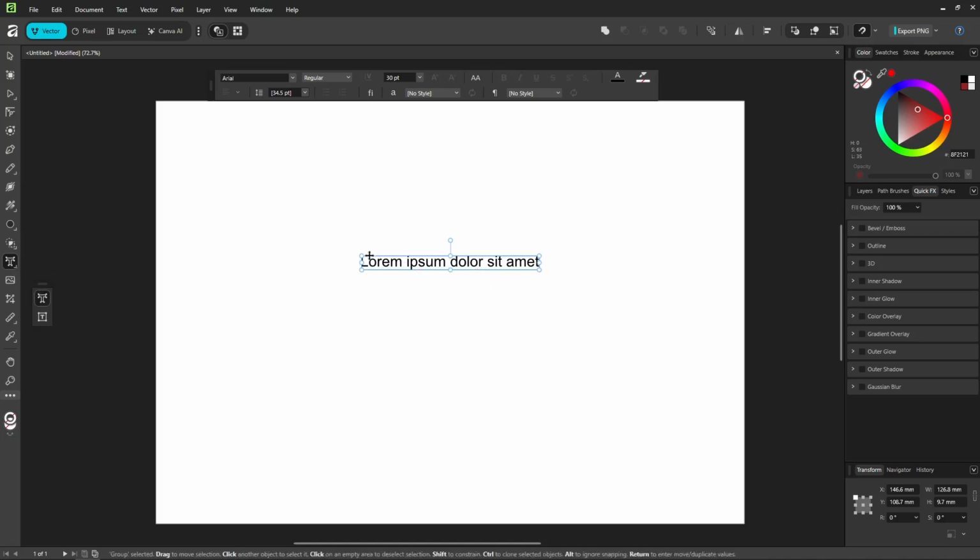Once you've typed your text, you may find that you need to adjust the font, size, and spacing. This step is crucial because ensuring the text is ready for warping means it will respond better to the distortion effects we're aiming to achieve.